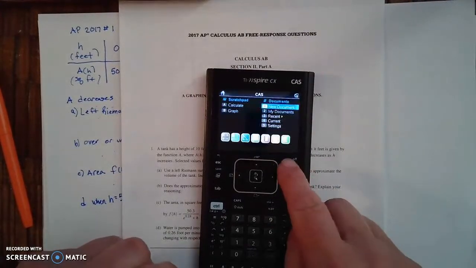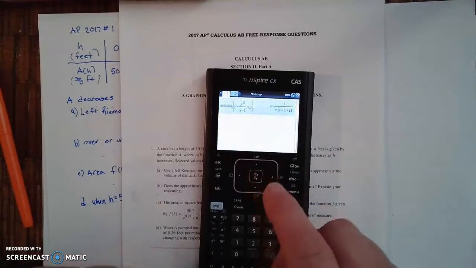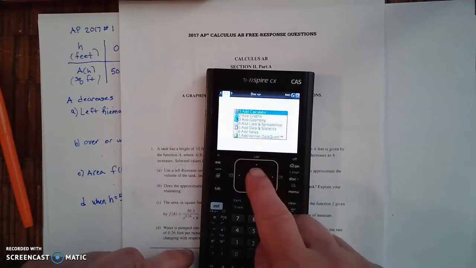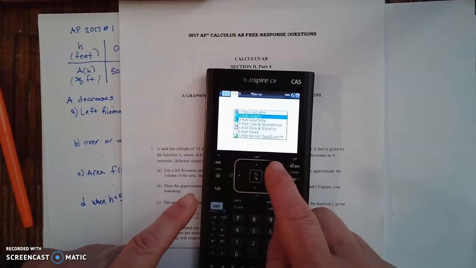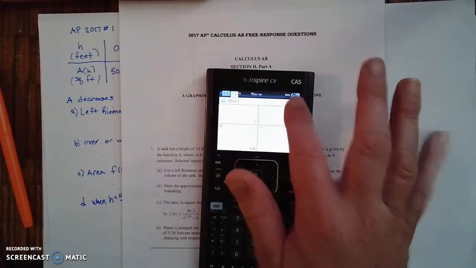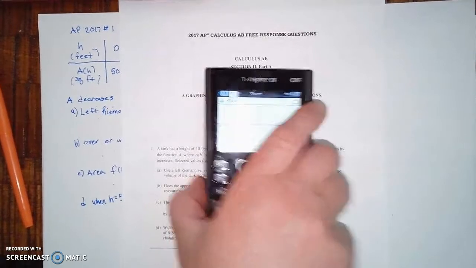On my graphing calculator, when I'm ready to start any document, or any question, I'm going to make a new document. I'm going to add a calculator page. Control plus doc. I'm going to add a graph page. I'm going to double check to make sure I'm in radian mode, which I am for all my problems. Here comes the light back on. All right, let's take a look at this problem right here.